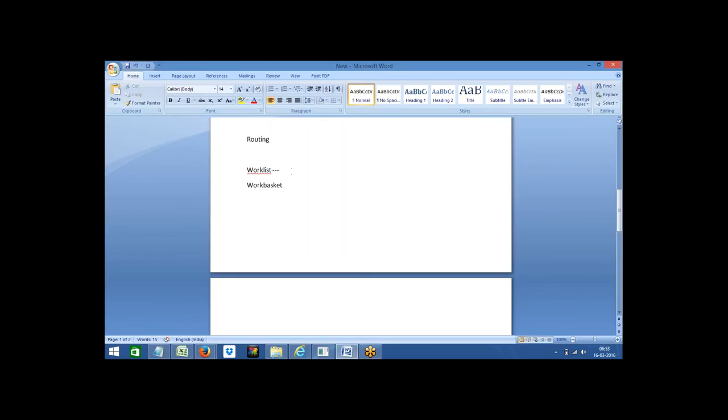Work list means assigning to a single operator, and work basket means a group of developers will be there. A work basket contains a group of developers, or we can also call it a group of contexts. All the contexts, meaning all the developer IDs, will be configured inside the work basket.